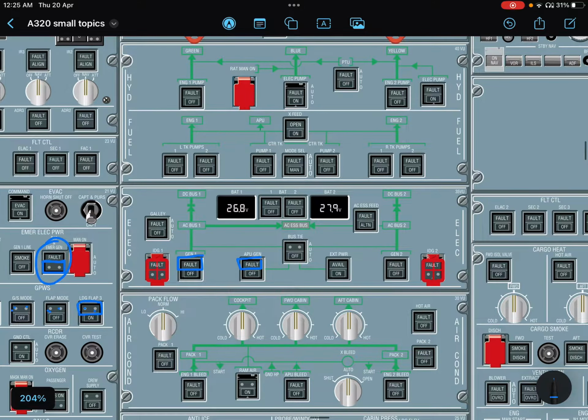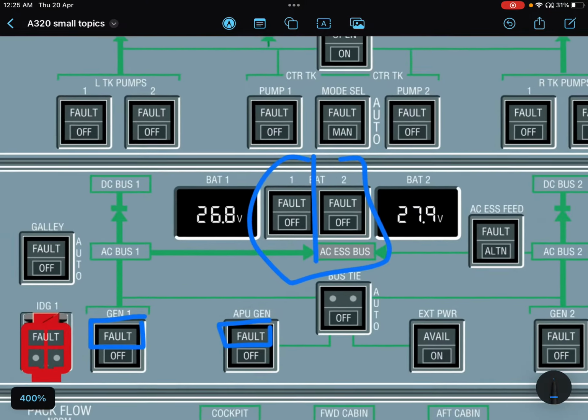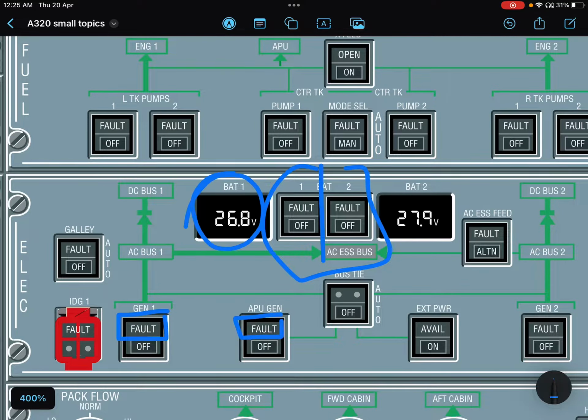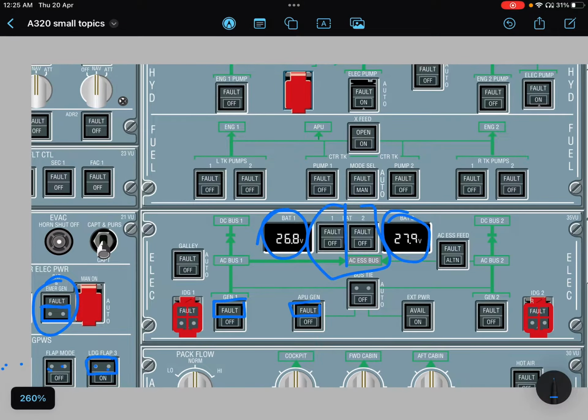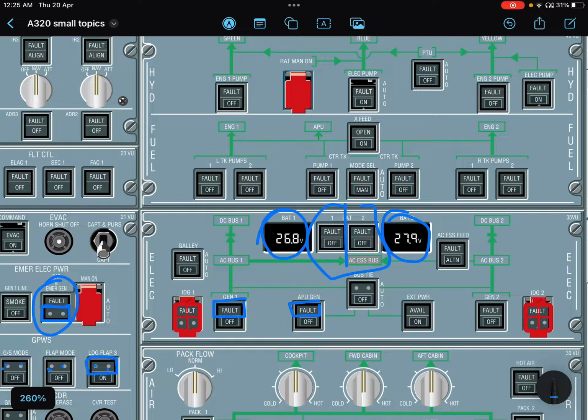Correct. We were at the electrical panel, and we have two switch buttons for our batteries, and we have a display over here which indicates its voltage. It should be about 25.5. Okay.